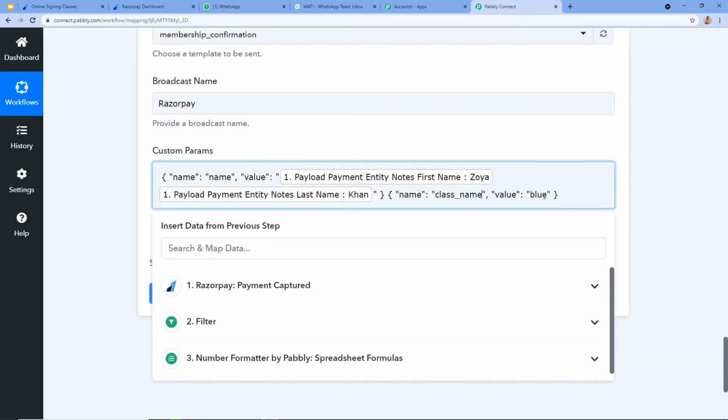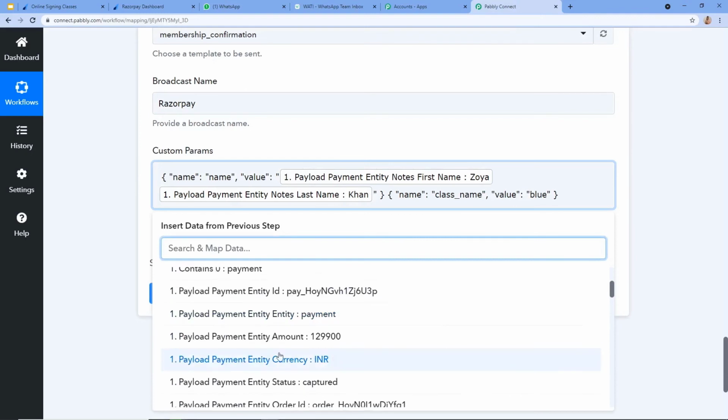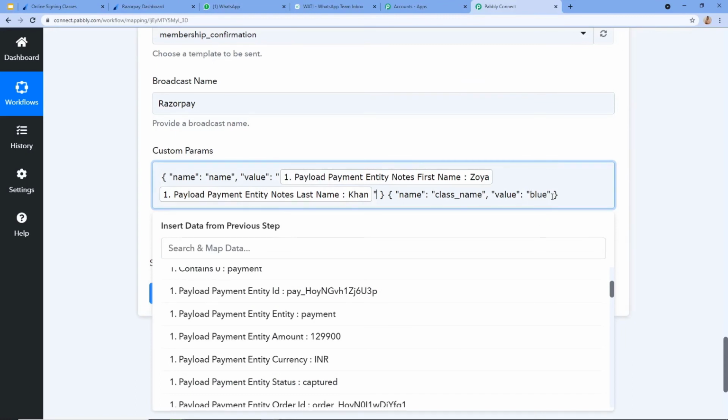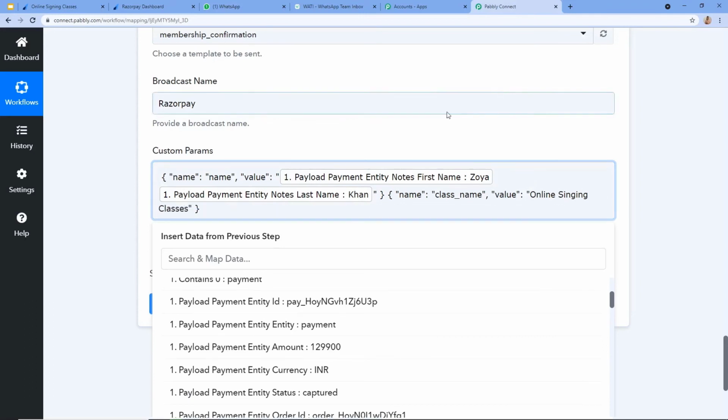The value for this will be online singing classes. I'm going to mention it manually as Razorpay did not capture the product name which we are selling. It's not basically a product, we are just treating it as Razorpay's product, but it's the class name, and we are receiving payment for that. So I'm going to write it manually here, online singing classes. Okay, so our second parameter is completely ready.